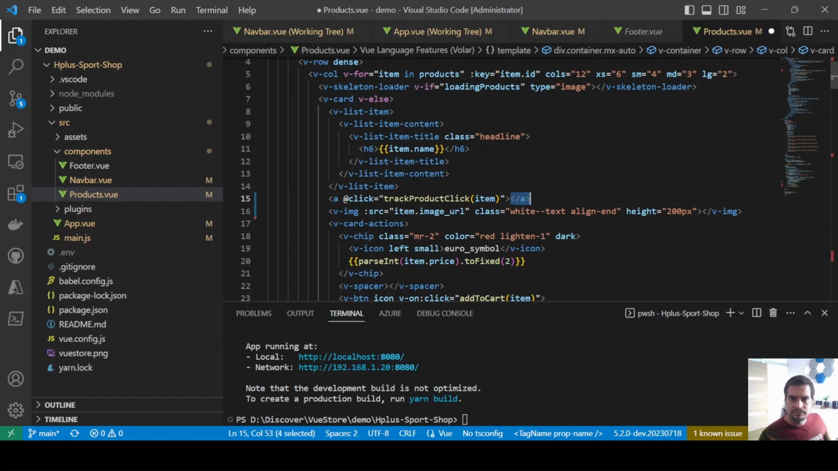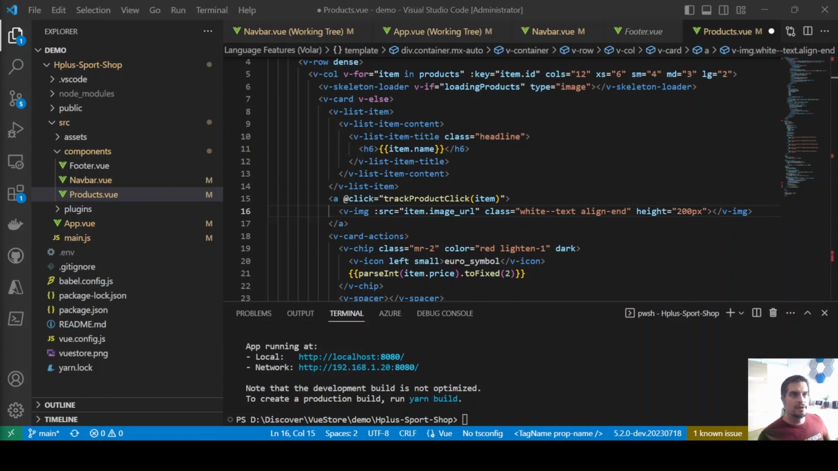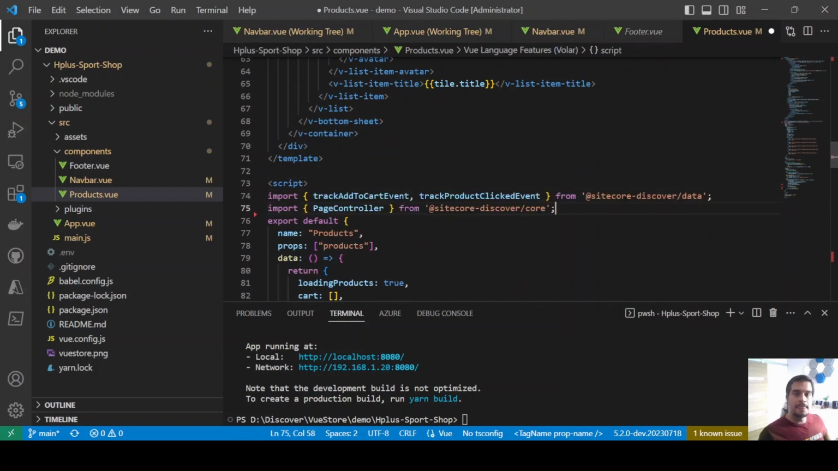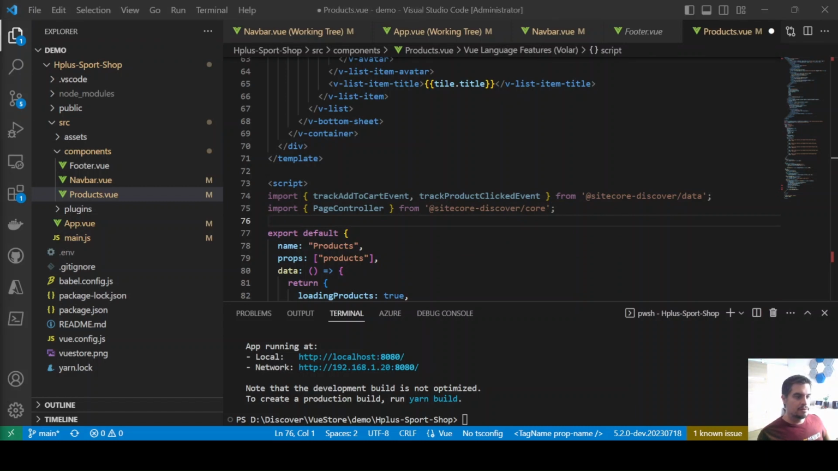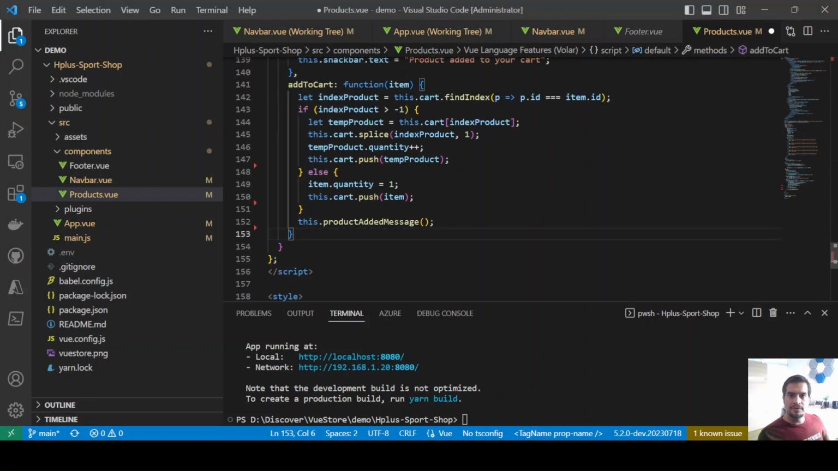So I'm adding this anchor here, wrapping the image. And then, of course, I need to implement the product click method. First, of course, I need to import the Discover packages and track the product click. I will add it after the add card.